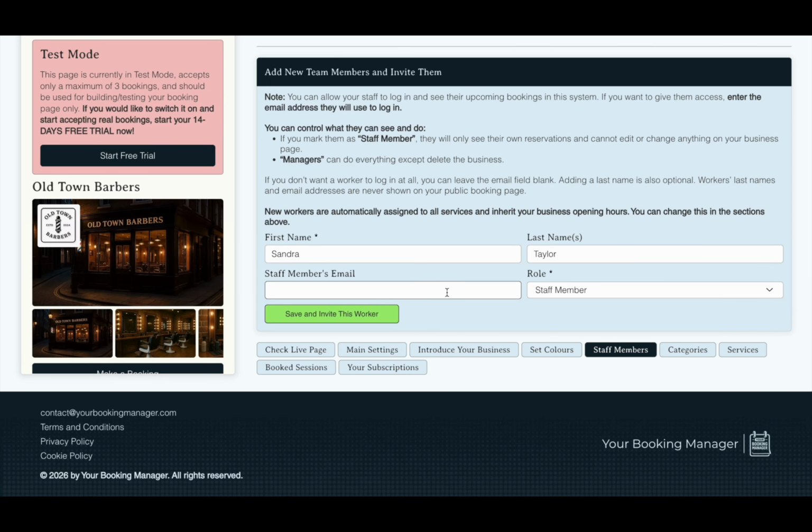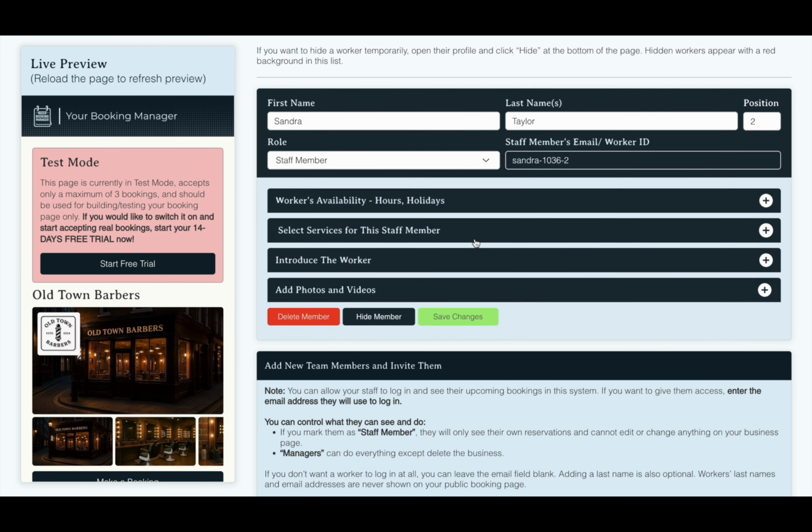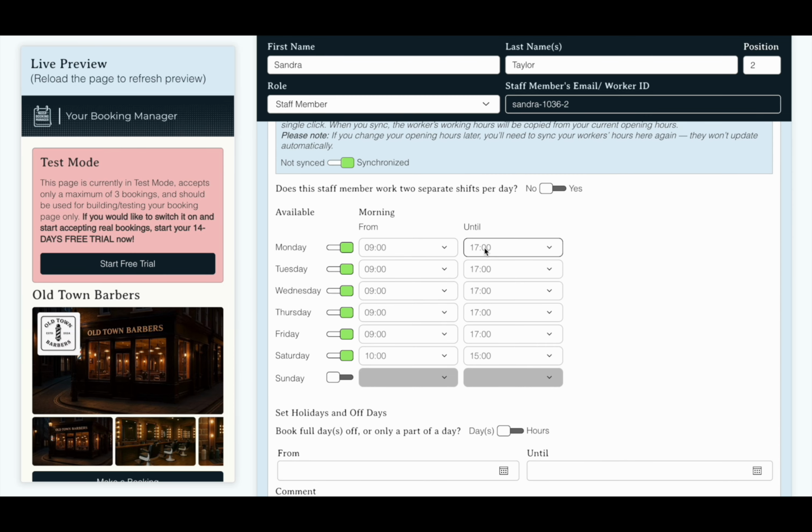If you add a colleague's email address, they'll receive an invitation to join the platform. If you don't want to give them dashboard access and only want them visible for bookings, you don't need to add an email address. By default, staff working hours follow your business opening hours, but you can customize them individually.